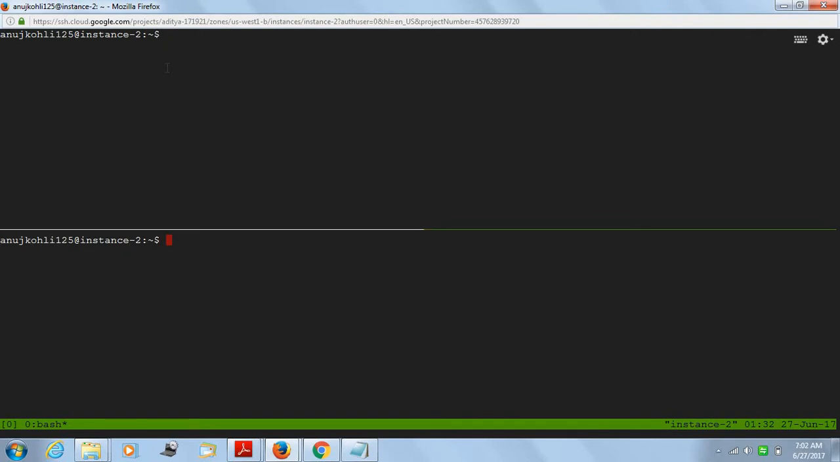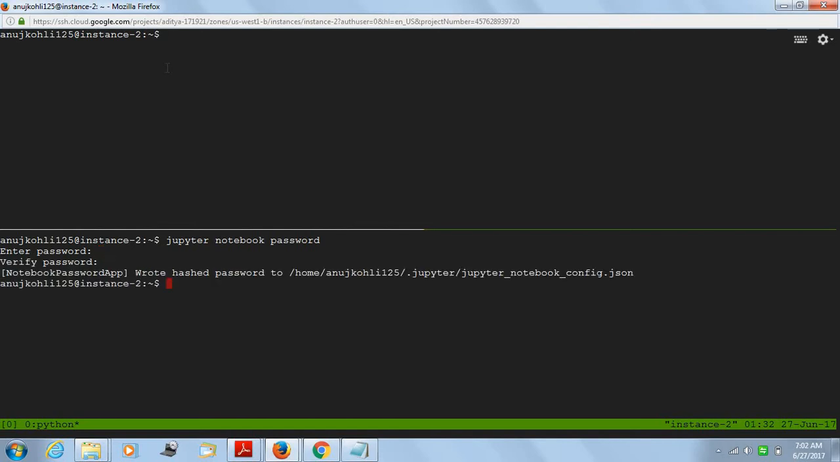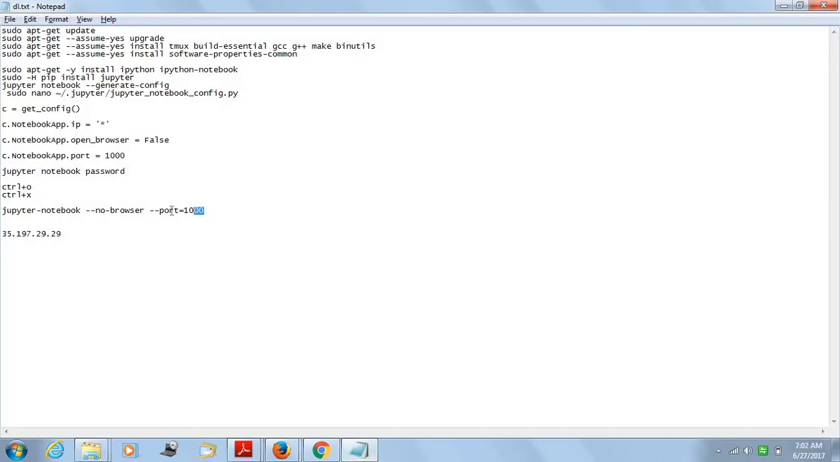And now it's time to set up the Jupyter password. It's important, because otherwise every time it'll prompt you to enter a password token, basically. So you can put any password you want here. It's done. So the next step is to run your Jupyter notebook. So here we go. Let's see if it works or not.